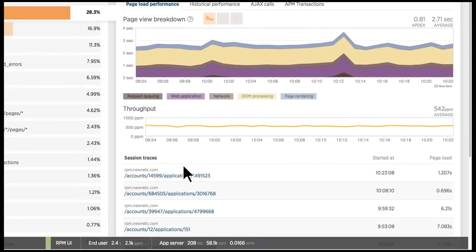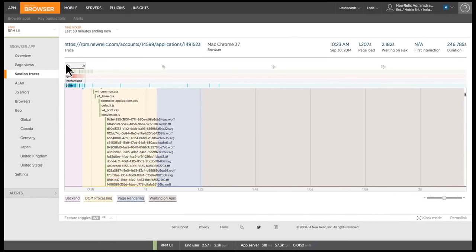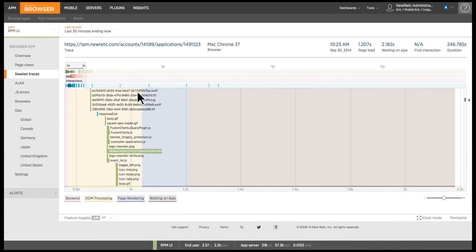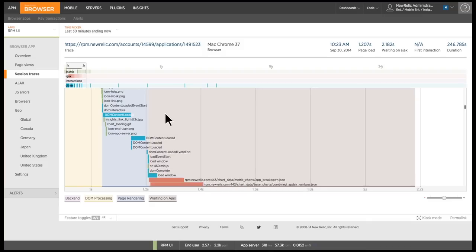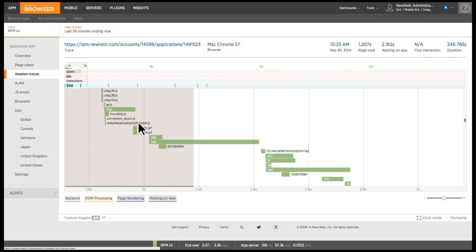Browser session traces provide visibility into the complete lifecycle of an individual user's session on a page, including events that occur after the page loads. The map provides a quick overview of where time is being spent, while the waterfall timeline shows details about each specific event, including asset loads, user clicks and scrolls, AJAX calls, and more.